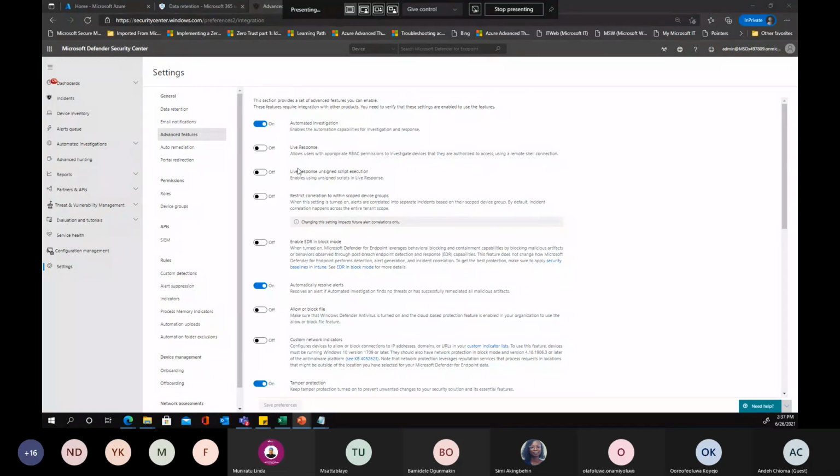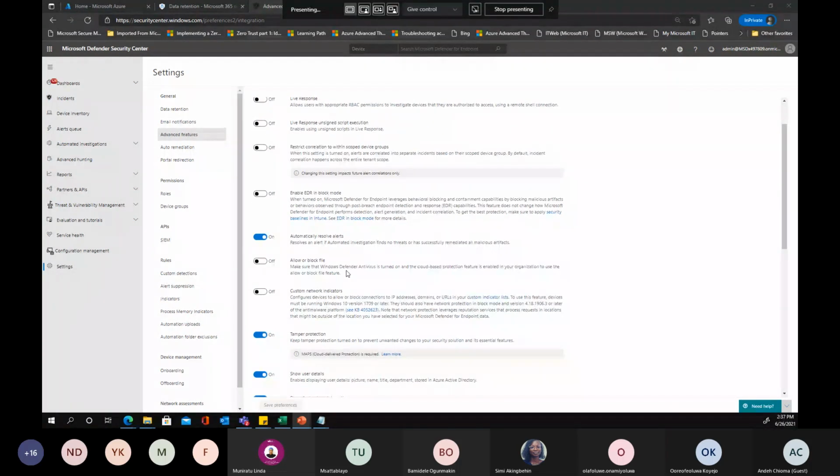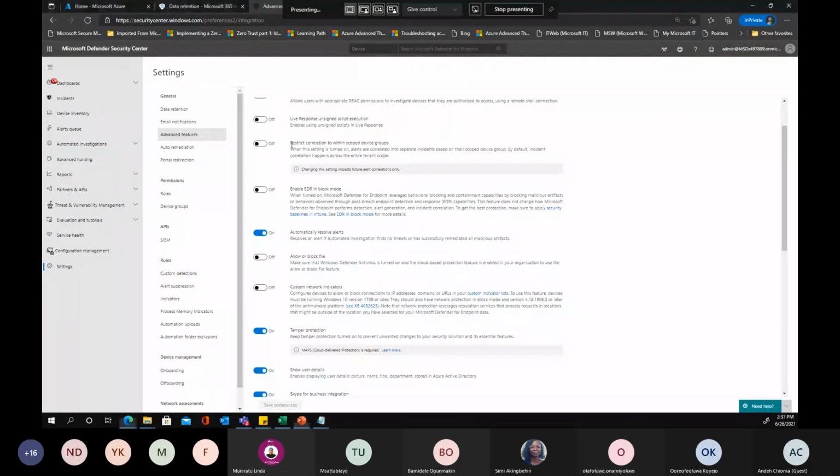This is one of the other new features that says, if you have device groups, any incidents that come, you want them to group it together with the device. So I will show you what device groups looks like later on.